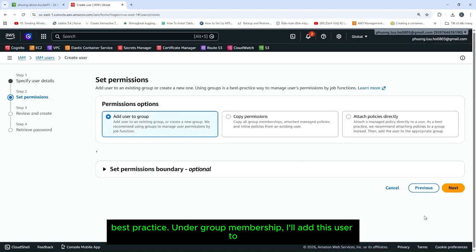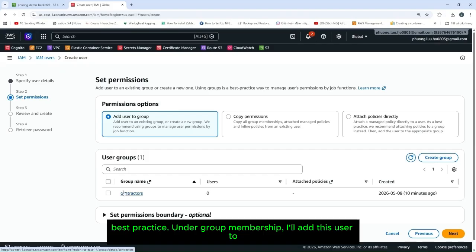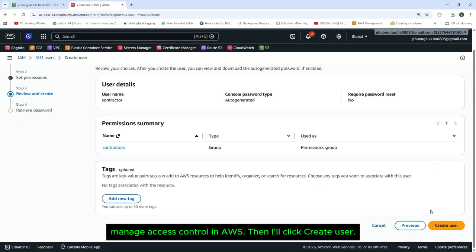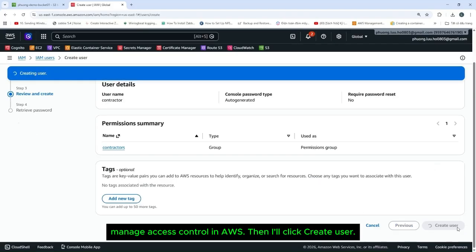Under group membership, I'll add this user to the contractors group, and this part is very important because the user will inherit permissions from the group. This is how most enterprise environments manage access control in AWS. Then I'll click create user.